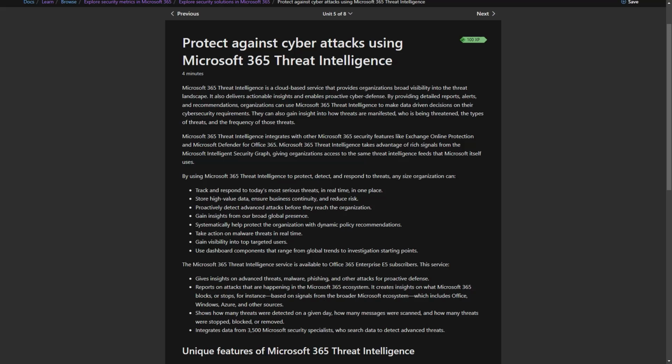Microsoft 365 Threat Intelligence integrates with other Microsoft 365 security features like Exchange Online Protection and Microsoft Defender for Office 365. Microsoft 365 Threat Intelligence takes advantage of rich signals from the Microsoft Intelligent Security Graph, giving organizations access to the same threat intelligence feeds that Microsoft itself uses.